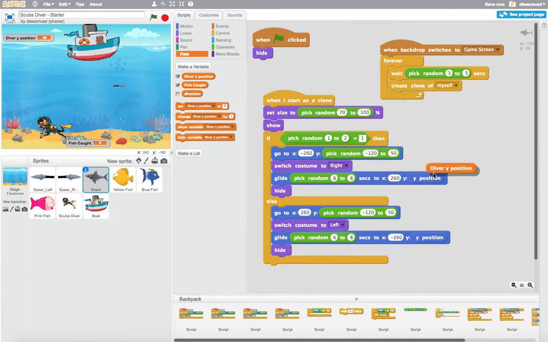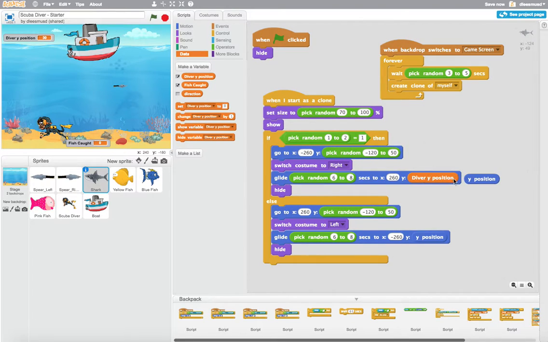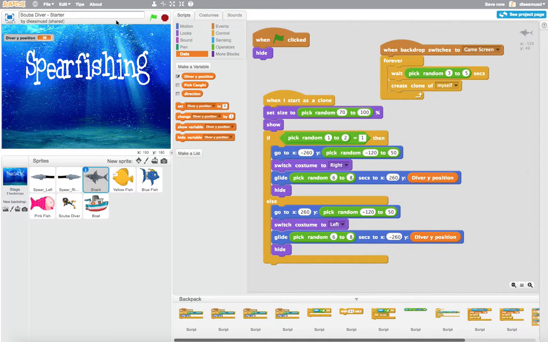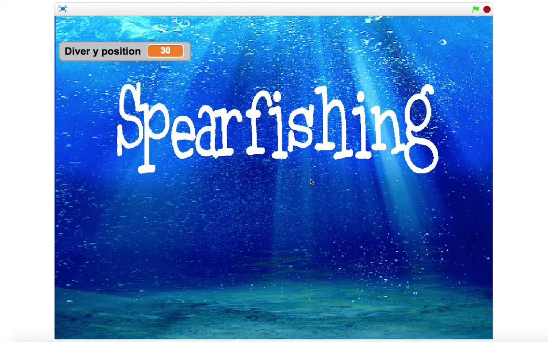So we're going to take that and we're going to change this glide to the diver's Y position. Not the shark's Y position, but the diver's Y position. Okay, and now that should make it harder for the diver to evade the sharks. Let's go ahead and test that out and see if it works.